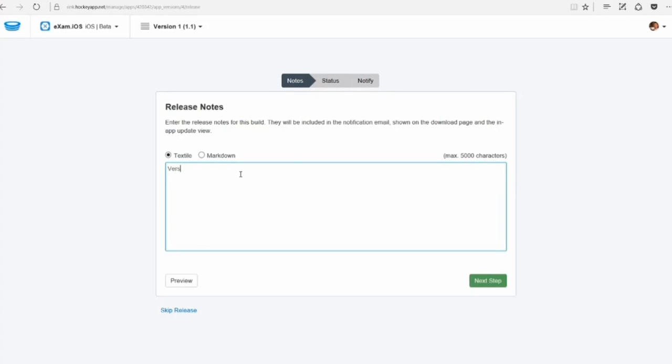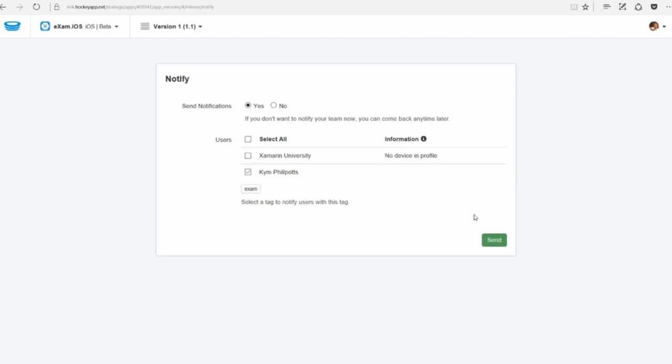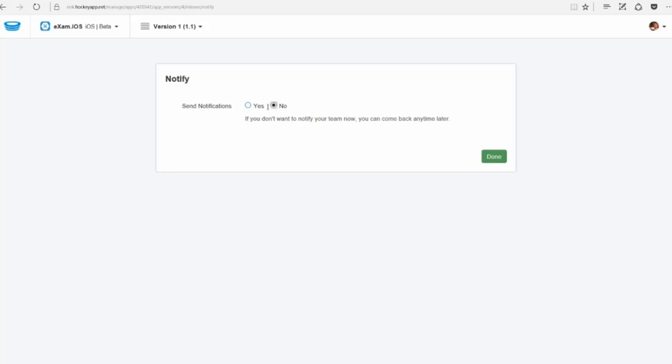So I'll just say version 1.1, please test this, I suppose. And I can hit my next step. It's going to ask me whether we allow downloads and installs of this version and whether we restrict it to particular people. I'll just leave that as it is. Hit the next button. And then it's who I want to send notifications to. So do I want to send notifications? Probably not at this point. So I'll go and hit done.